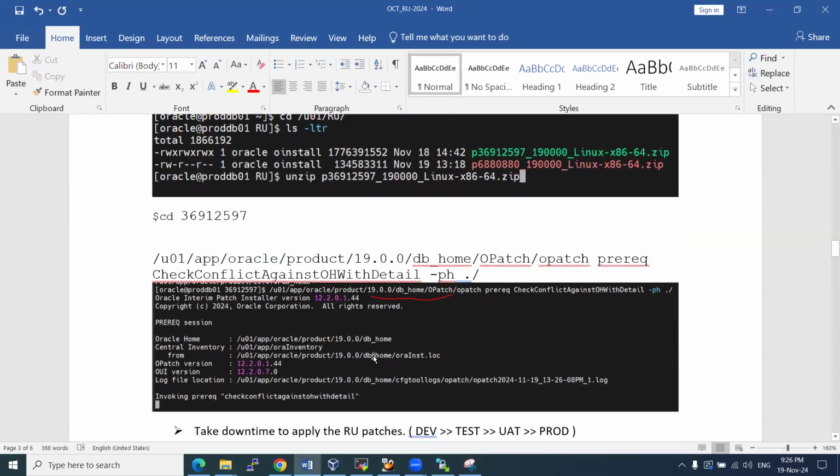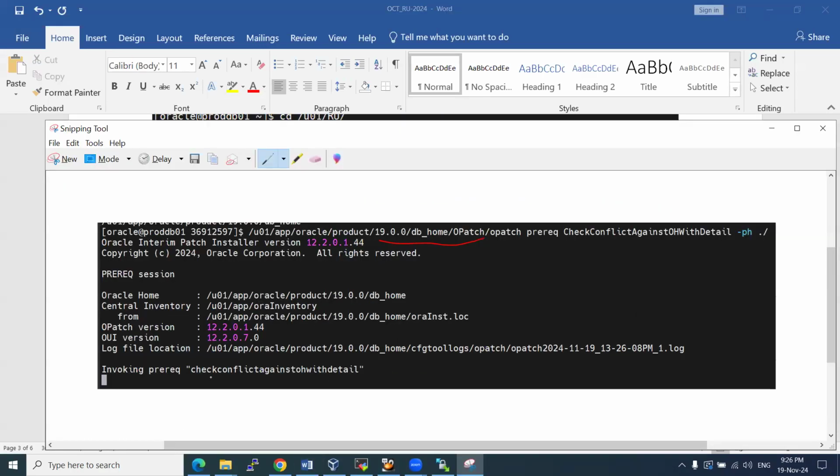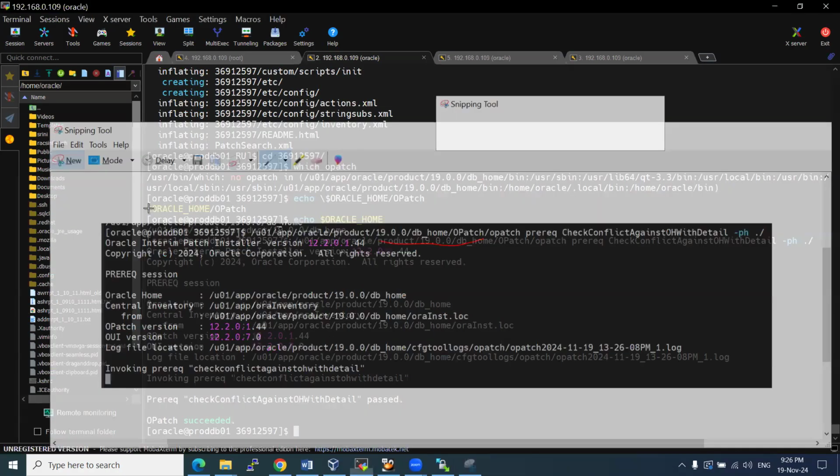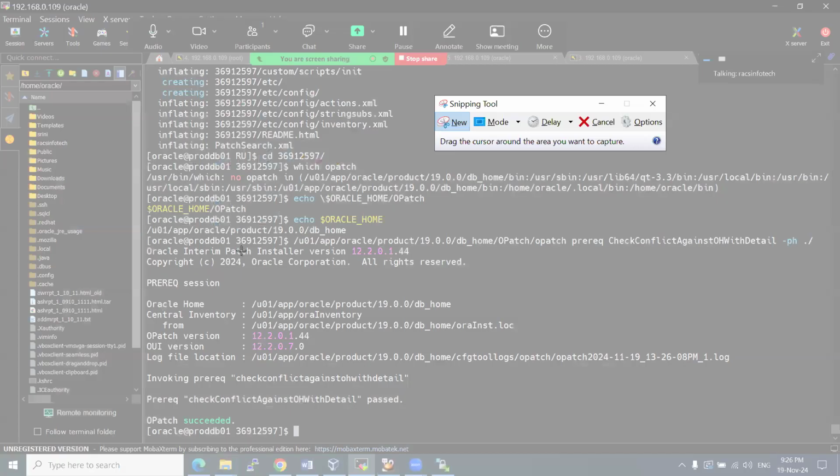Okay. So it will show you, see, check conflicts against your Oracle home and details. If any conflicts are there, it will show you. So there are no conflicts. So Opatch succeeded. It is not recommending any kind of prerequisites. So we are good to proceed now. Let me update this completely.